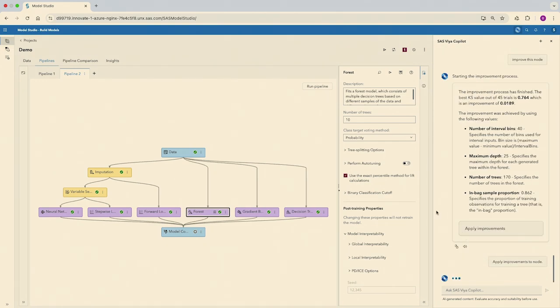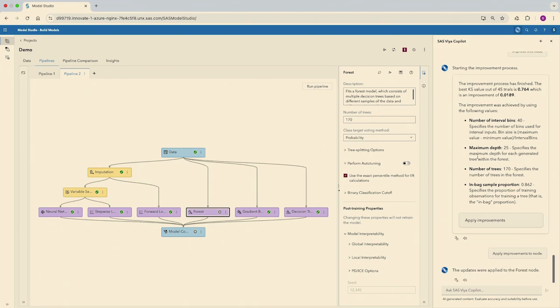Go ahead and we can apply these changes directly to that node. And if you were fast enough, you might have caught that it actually did change this number here, number of trees, to match the number of trees there. So now I have all of those values applied to that node, so that now when I run it, I should get the same KS value I saw above.